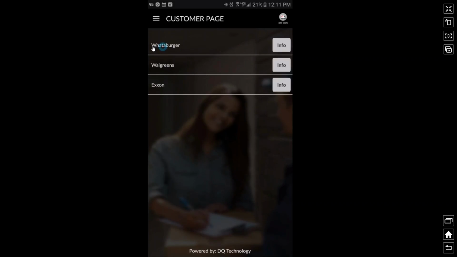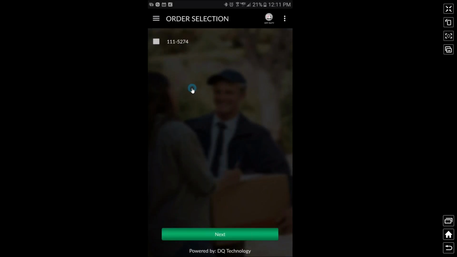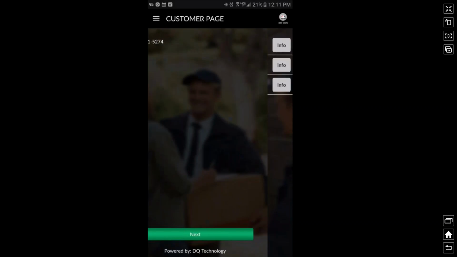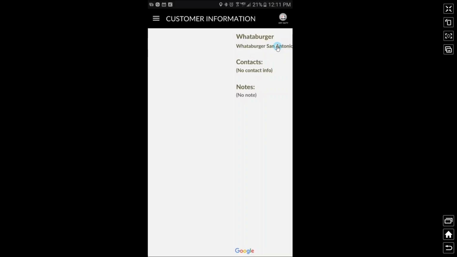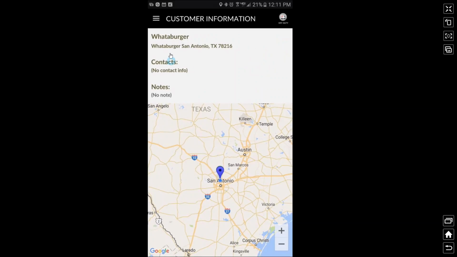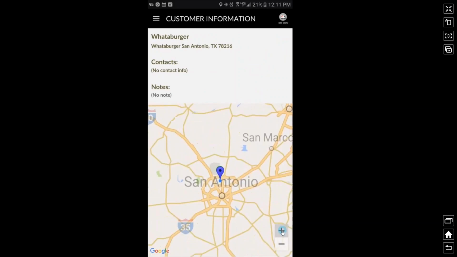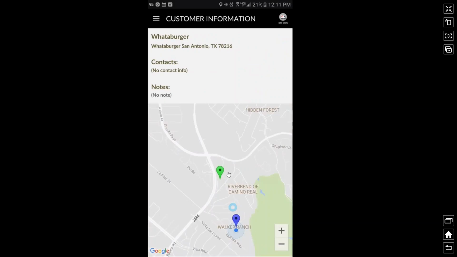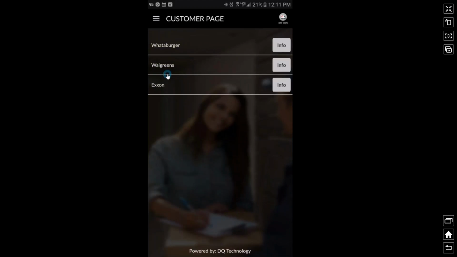Now, a couple quick notes. If I click on any of the line components over here, like Whataburger, for example, it's going to bring me up the list of orders that I have assigned to that particular stop. If I had clicked on this info button, it's going to give me some details about this particular customer, including lat long position. It does have navigation component options, so if you wanted some help getting from your current location to that customer location, you can also utilize the tools inside this app for that.